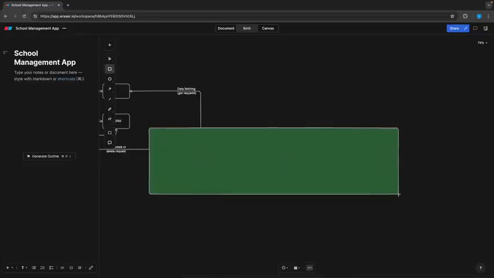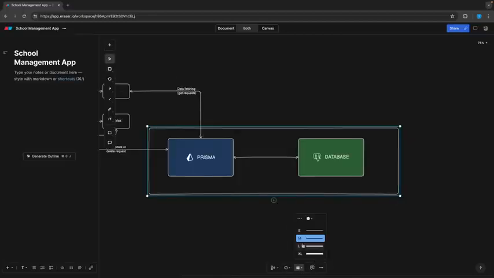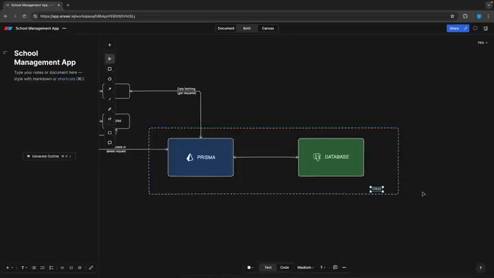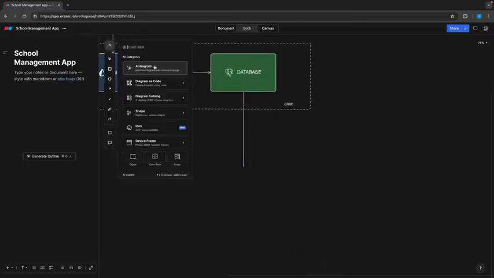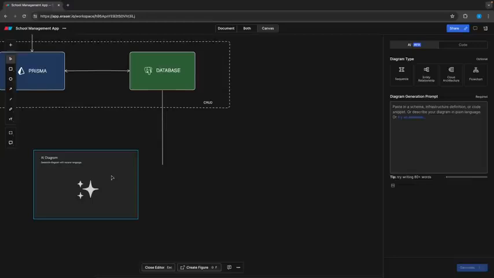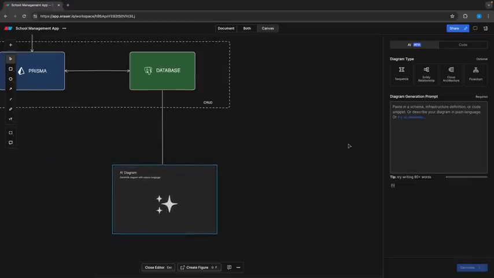Okay, here is gonna be CRUD operations. And right now we can design our database schema. To do that, let's use this AI tool, so it's gonna be easier. Let's move this here, choose the relationship, and write here what we want to create. Create a school management app database schema.